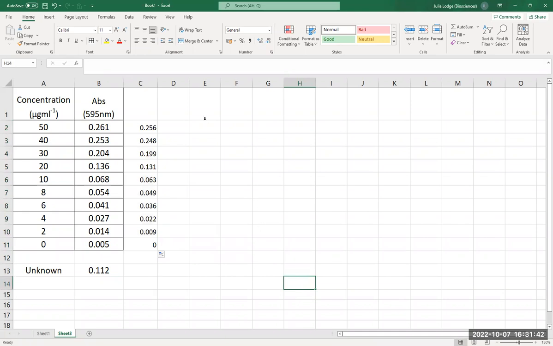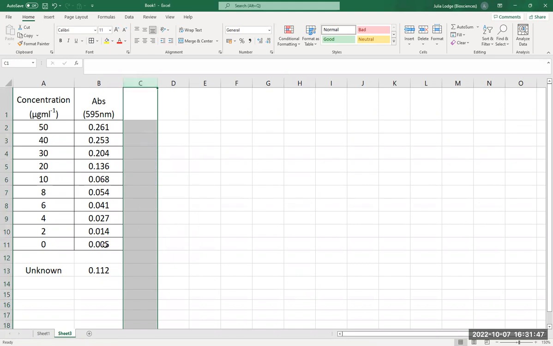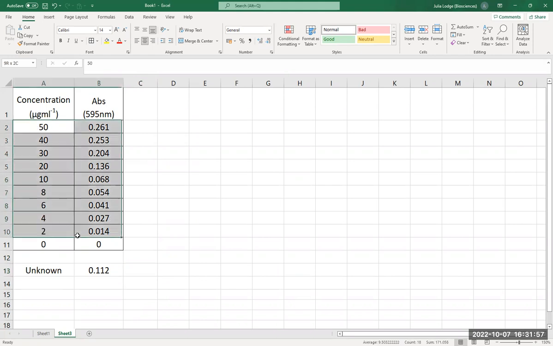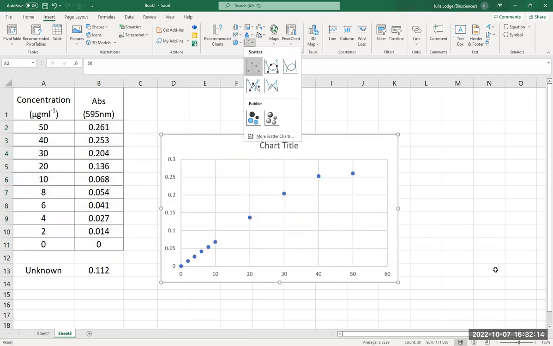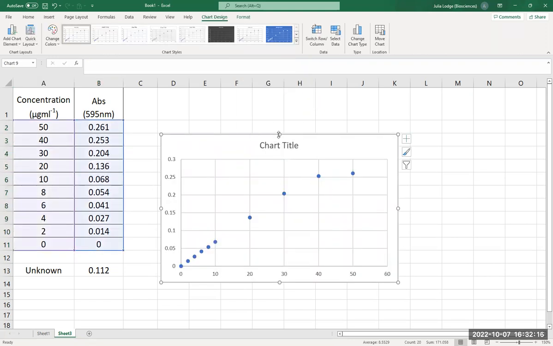Now, I prefer always to blank my spectrophotometer, so that wasn't the way I did it. I'm going to delete those values and set that back to 0. It's important that you choose the right type of graph. And so I'm going to select the data that I want to draw a graph with, and then I'm going to go to Insert and Charts. And I want to use this scatter chart, and I do not want to use this line chart. Okay, so we'll go to the scatter chart, and there we go. I've got my basic graph.